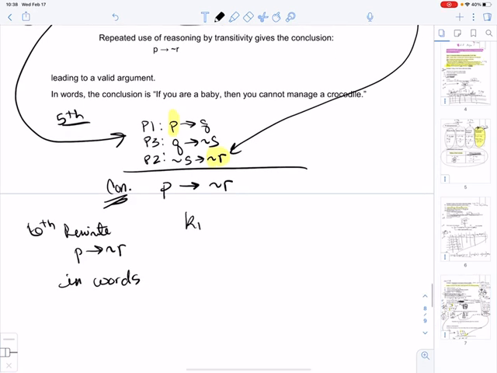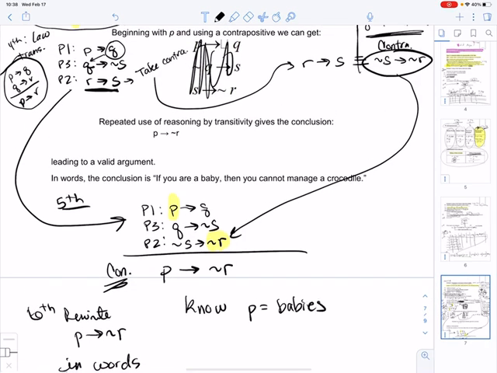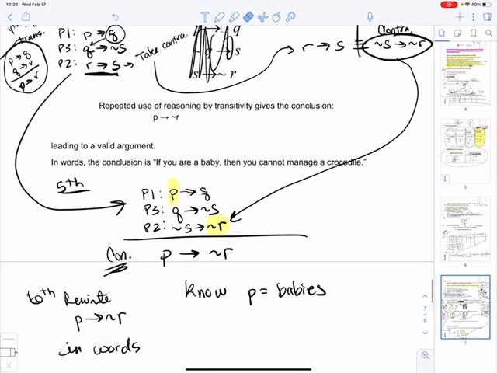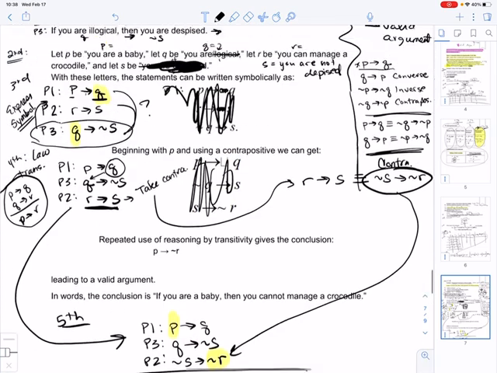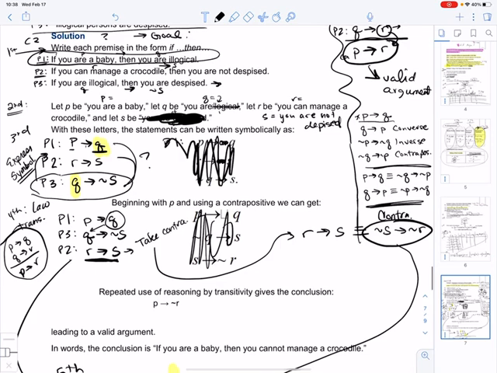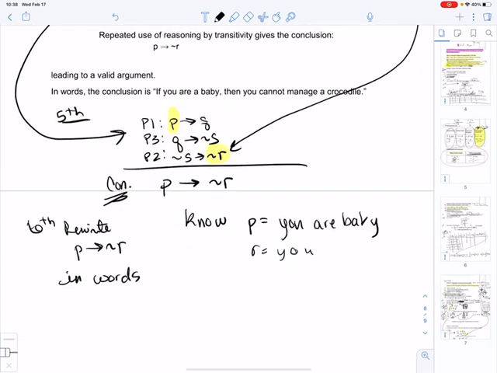So I know that P equals babies. What did we let P equal? We said, you are a baby. And R was... What did we say R was? Oh, I can't find it. Ha ha ha. R is you can manage a crocodile.